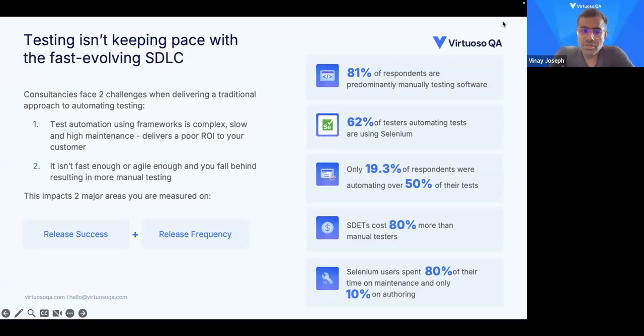And there are two things that affect you a lot if you're not automating, because of the current structure and why Selenium and all of those traditional frameworks are not up to speed. Number one, it reduces the release success because you're not able to automate at the same speed as development happens in an agile in-sprint kind of model. The second part is that because you are not able to automate quickly, it affects your release frequency, because you would still need to do a heavy amount of testing through manual means. And even if it is automated, it takes a long time to maintain those scripts, which is where Selenium users spend about 80% of the time on maintenance of existing scripts and only about 10% on authoring new scripts. So all of this affects your release success as well as the release frequency.